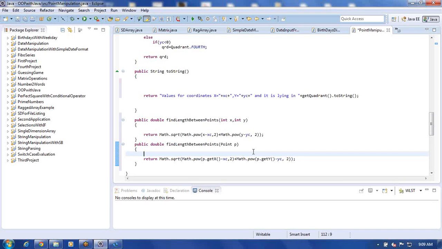So what is happening here? We have written a new method, defined two times. There are two versions of this. One is find length between two points, with int x, int y. The second one is where we pass the point object as a parameter. So like this, it has been overloaded for us. This is called method overloading. Twice we have defined the method. This is called the overloading concept. Now let us try to use this in the main method.